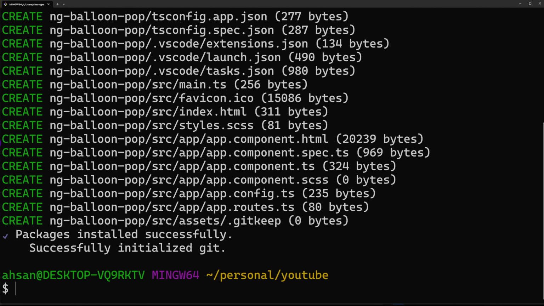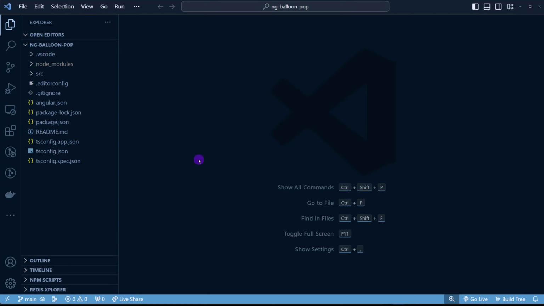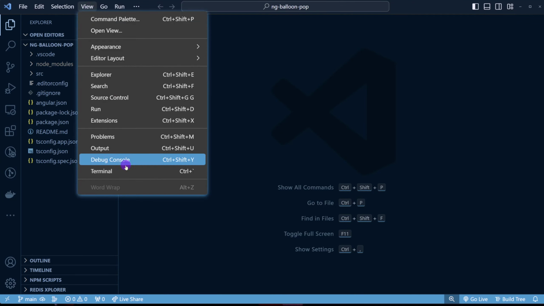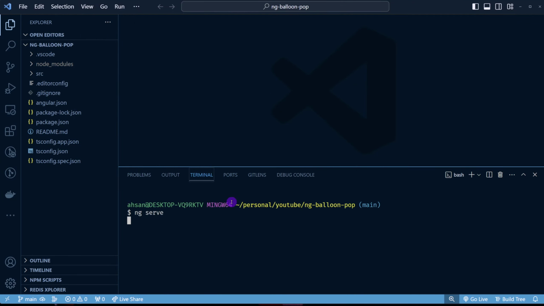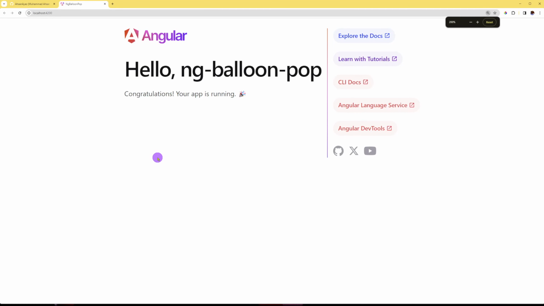Now we'll open this in VS Code. I'll just run the command code for this one. Now if you go to the terminal, you can just run ng serve and you should be able to see the application running on localhost:4200. Now this is a default app that comes out of the box.